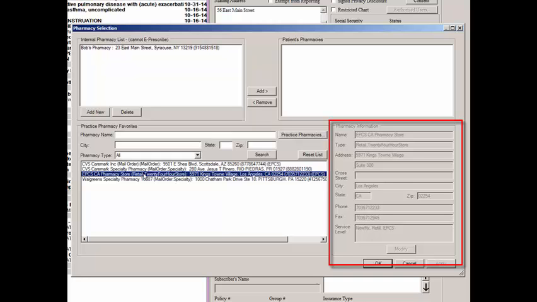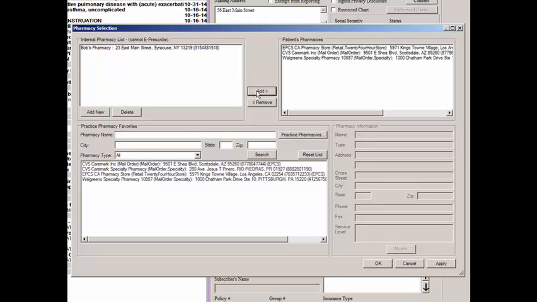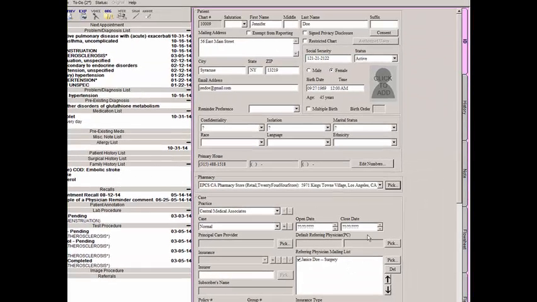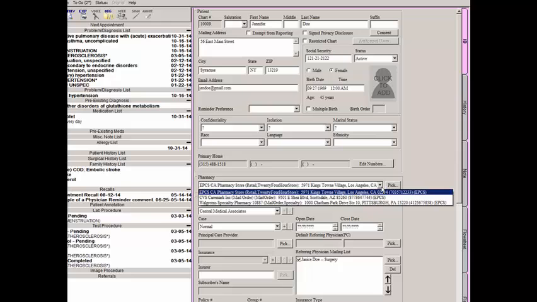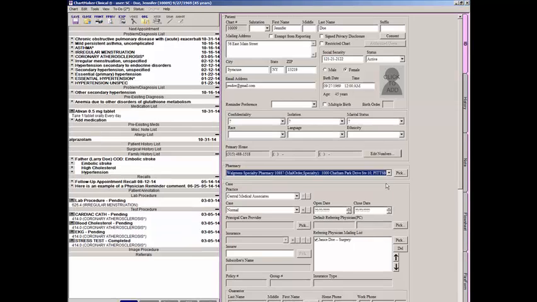The pharmacy information will then be displayed to the right in the Pharmacy Information section of the dialog. To add this to the patient's pharmacy list, click the Add button. You can then select any other applicable pharmacies for the patient. When finished selecting pharmacies for the patient, click the Apply button, and then click the OK button. In the ID tab, you will see that the pharmacies will now populate the pharmacy field. If there are multiple pharmacies, you can select a default pharmacy for the patient. Once a pharmacy has been selected for the patient, be sure to click the Save Chart button.